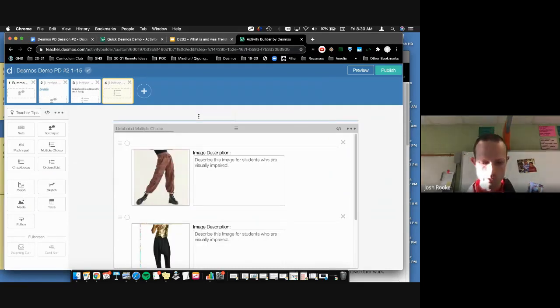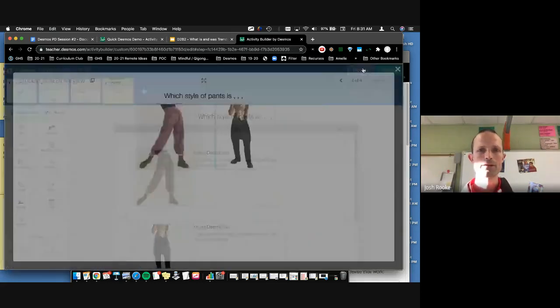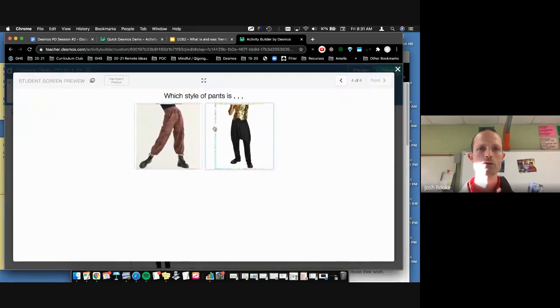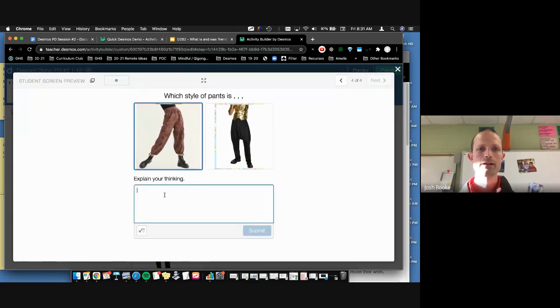So maybe here I type the question, which style of pants is da, da, da. Okay. Preview, just in case you want to see. And then what students see is they just see visual representations here. They click here. And then when you click on explain your thinking, they have to type. So there are tons of different applications you could have here. Which of these lines best describes, or which slope best describes this equation, for example? Explain your thinking, whatever the case may be.